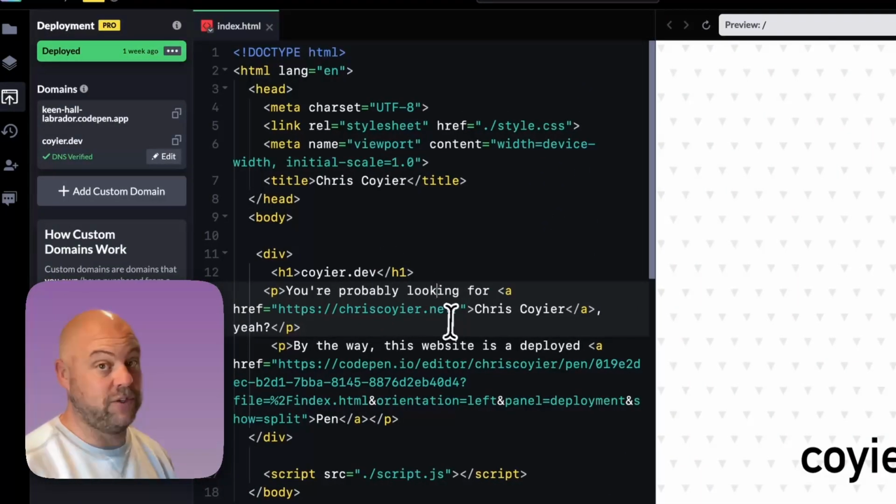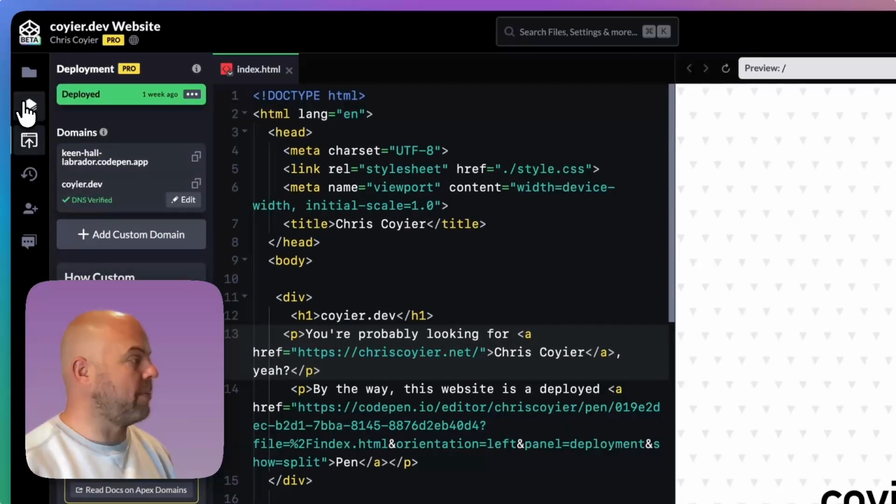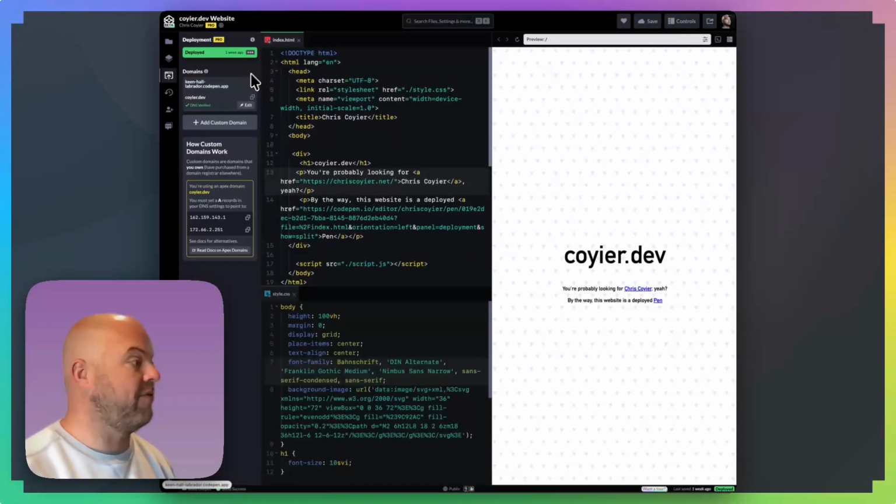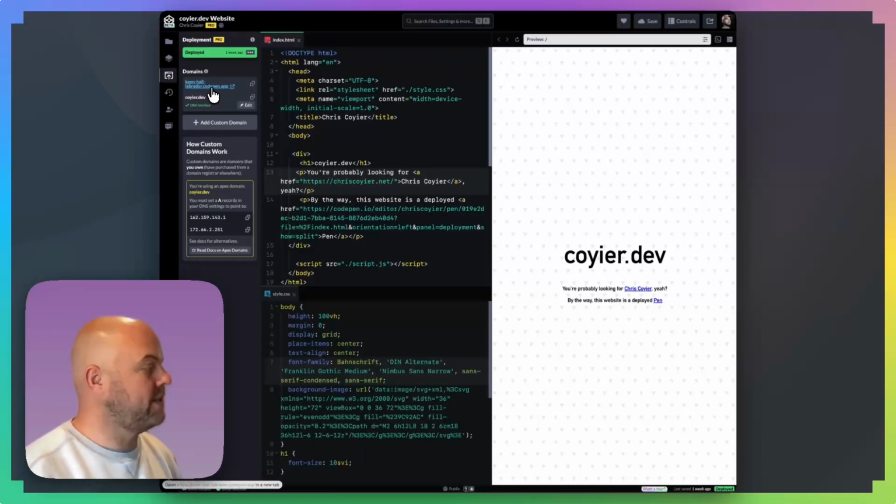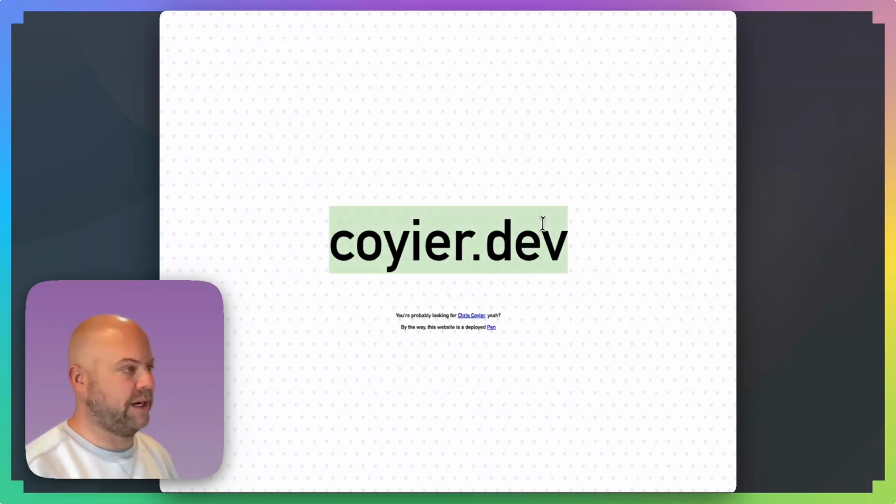Which is pretty cool in the 2.0 editor. Because I'm a pro user, I come over here to the deployment panel. There'll be a big green button that says deploy site. I've already clicked it, so I've deployed it, and I'll get a randomly generated subdomain for this website. So there it is, pretty cool.